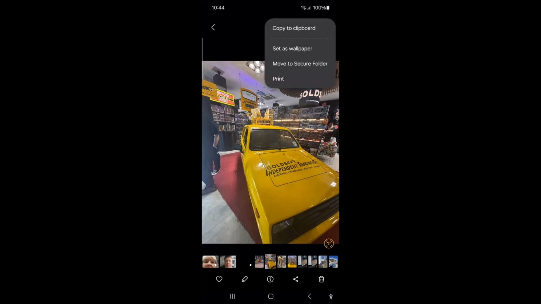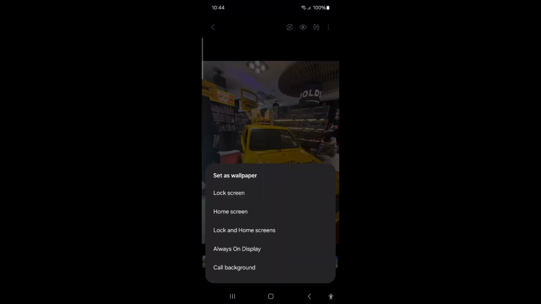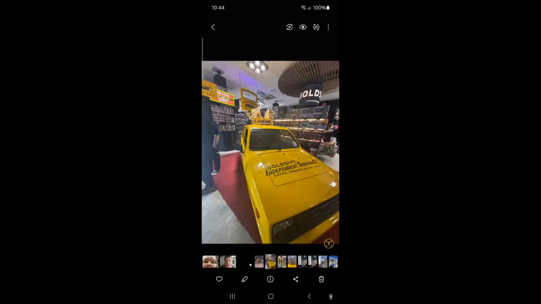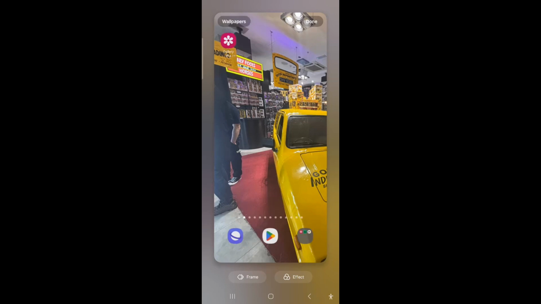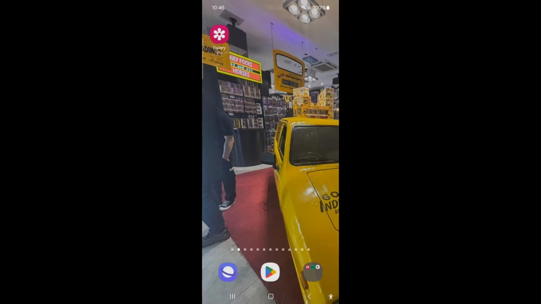A list of options will appear, allowing you to set the photo as your lock screen wallpaper, home screen wallpaper, or both. Drag the photo to adjust its position, or pinch to zoom in or out. When you're happy with how it looks, tap Apply to set the wallpaper.